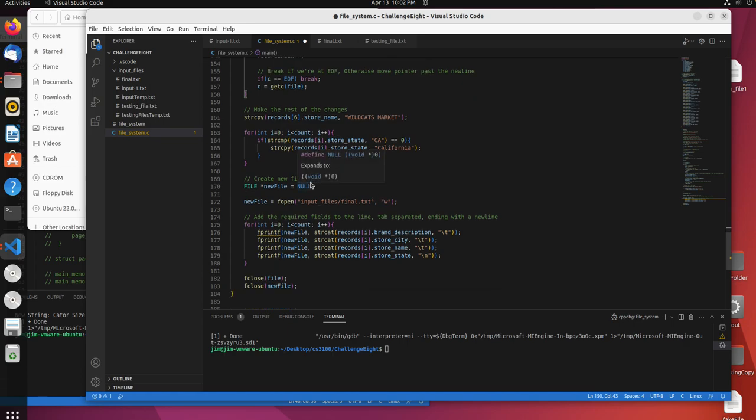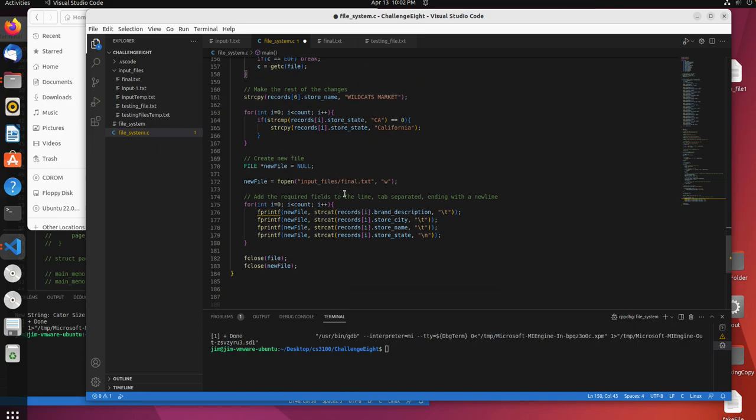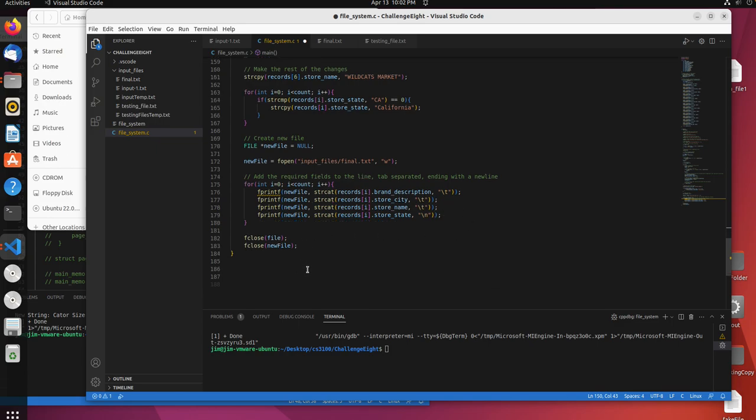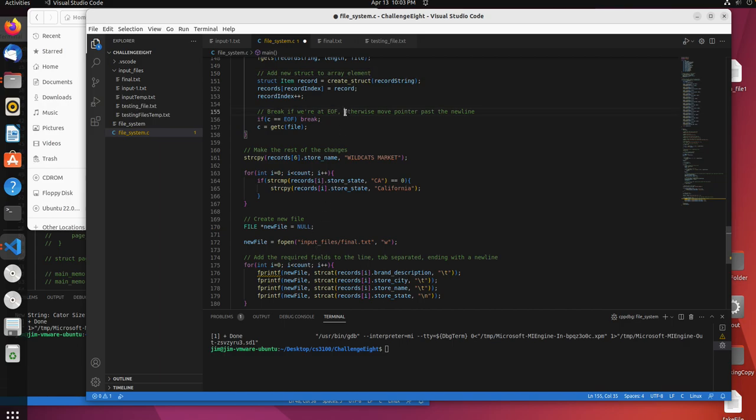And then I'm creating a new file that I'm going to make the final.txt. This right here will, if the file exists, just open it to write to it. If it doesn't exist, it'll create it, and then you can write to it. And then in this loop right here, I just go through each record in the array. I assign the fields that were required for the final.txt, each one followed by a tab, except for the last one, followed by a new line. And then I close both the files. So that's it.